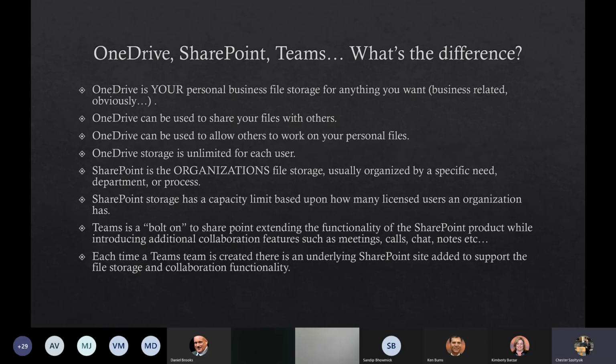OneDrive can be used to share your files with others. OneDrive can be used to allow others to work on your personal files. OneDrive storage is unlimited for each user. So you and your personal OneDrive space can have as much stuff in the cloud as you want. SharePoint, on the other hand, is the organization's file storage.